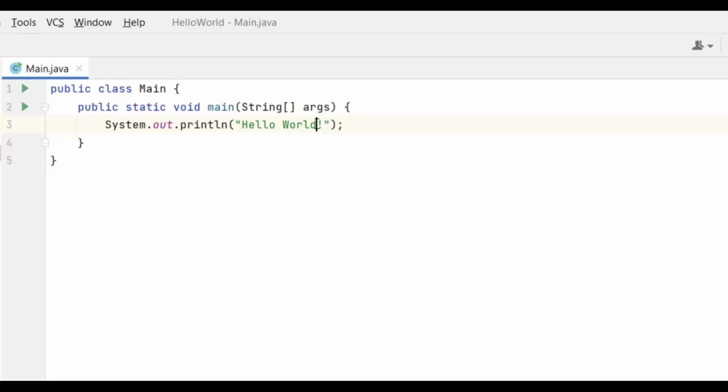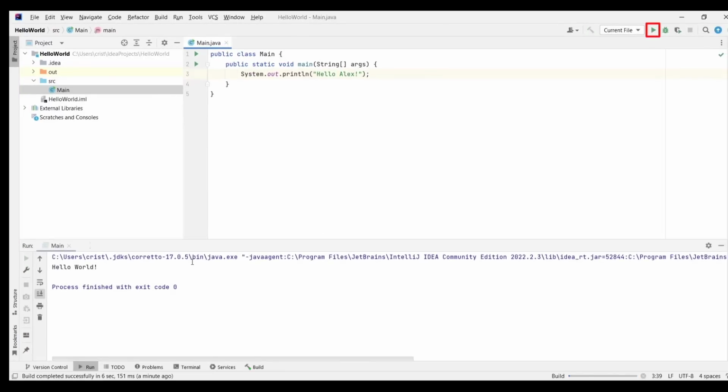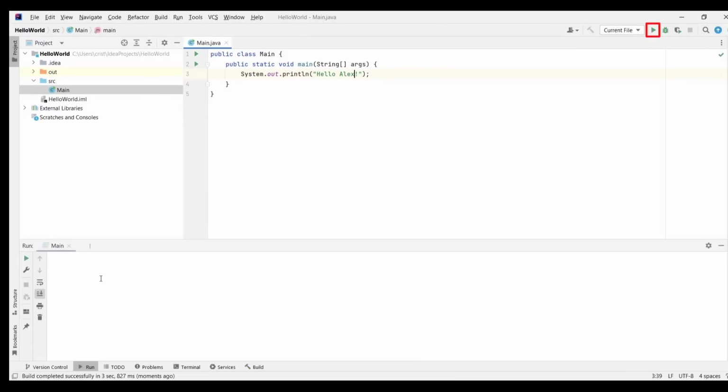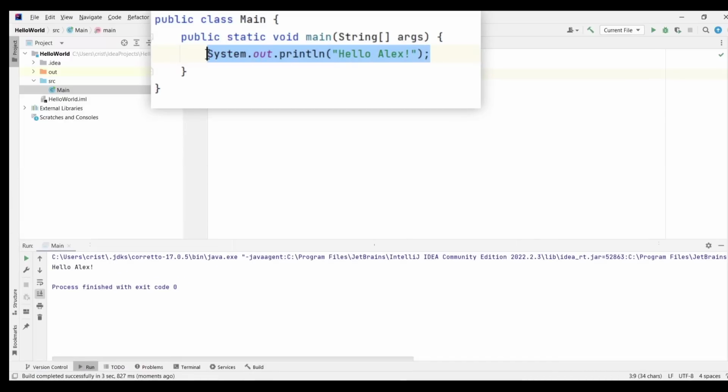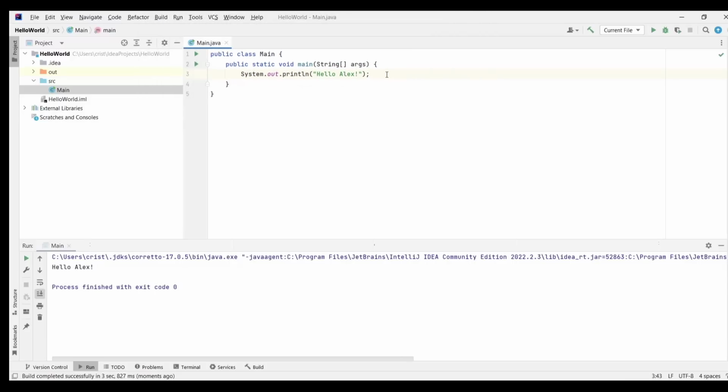But you can change this text. You can put here Hello Alex, or type your name there. So if you run this, as you can see, it will say Hello Alex. And this whole thing that we have here is called a function. We'll see what functions are in a future video. But a function simply is a collection of code grouped together which can do a specific task. In this case, our function can do the specific task of outputting in the console this text, Hello World.